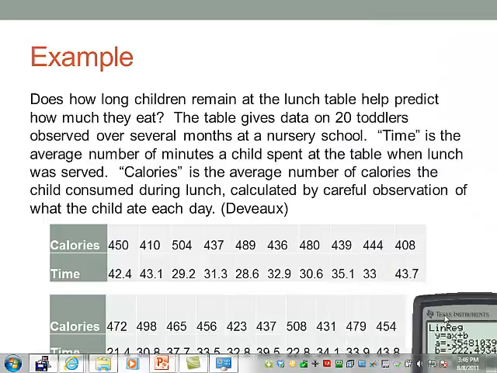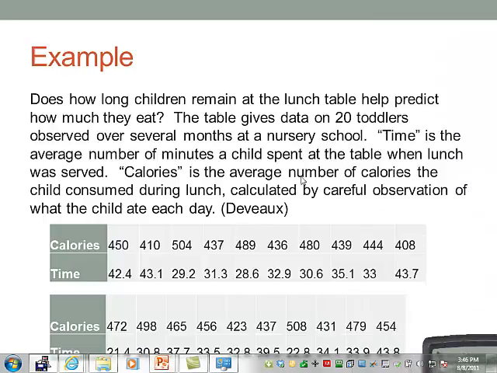Okay, let's look at this one. Does how long children remain at the lunch table help predict how much they eat? The table gives data on 20 toddlers observed over several months at a nursery school. Time is the average number of minutes a child spent at the table when lunch was served. And calories is the average number of calories the child consumed during lunch, calculated by careful observation of what the child actually ate each day.